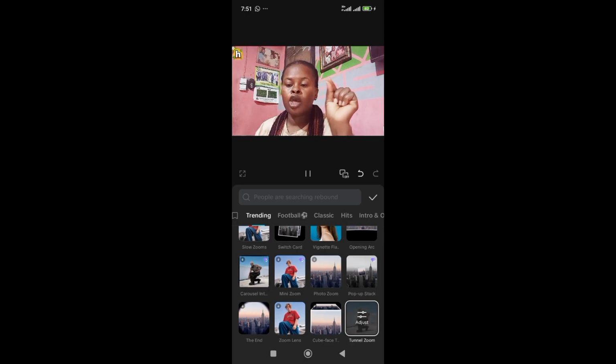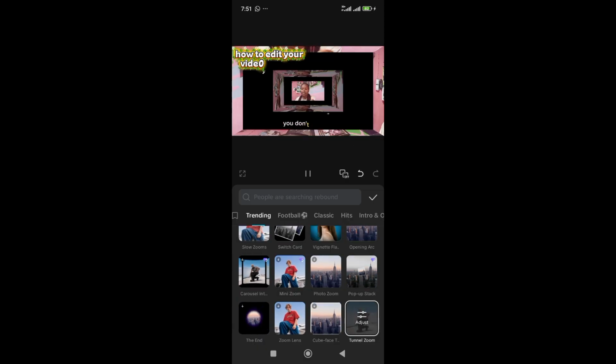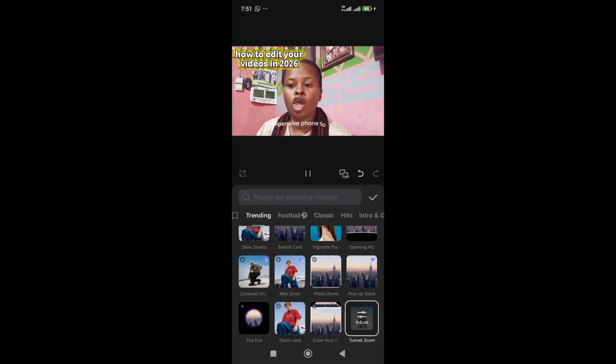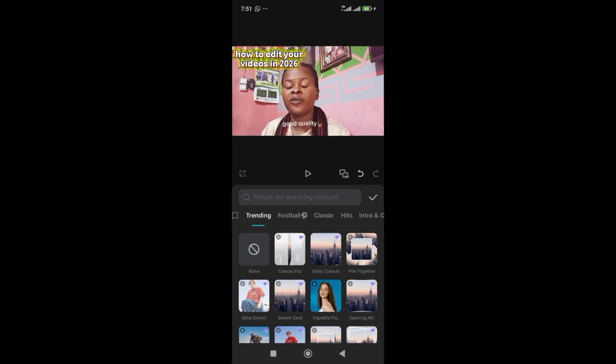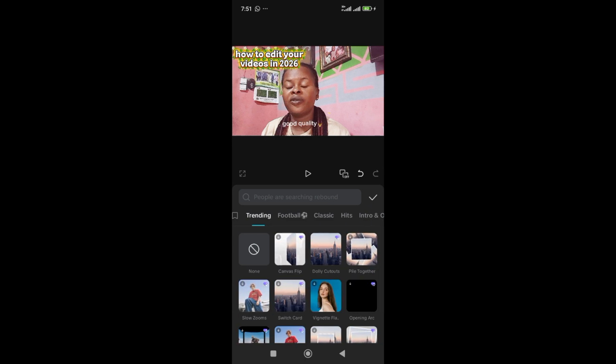Then you can see zoom and zoom. You can tap on it. Whichever one you like, the moment you have applied it, make sure you always click on the good sign, because if you do not click on the good sign, it's not going to work. So always click on the good sign so that it can be applied there. But if you don't want it, you click on the zero sign again.